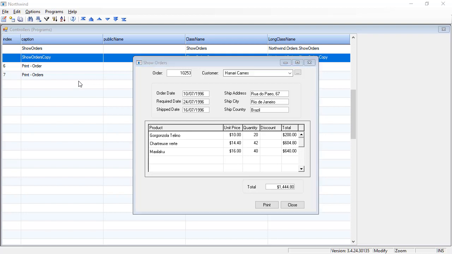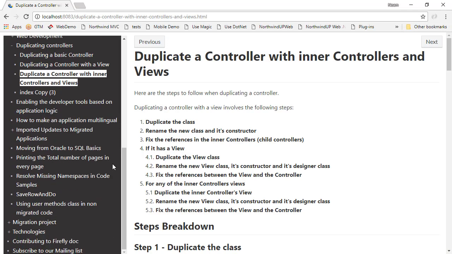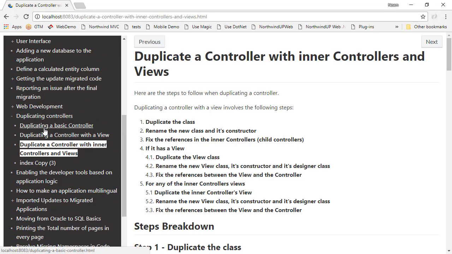So now on our website, there's a section called Duplicating Controllers, which has examples for all three ways: duplicating a basic one, one with a view, and a controller with an inner controller and views, which is the most complex case. I hope you find this helpful.